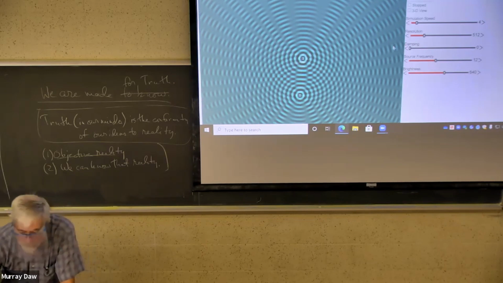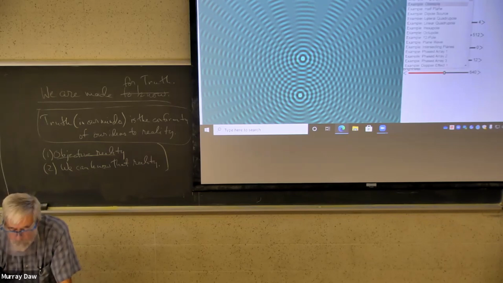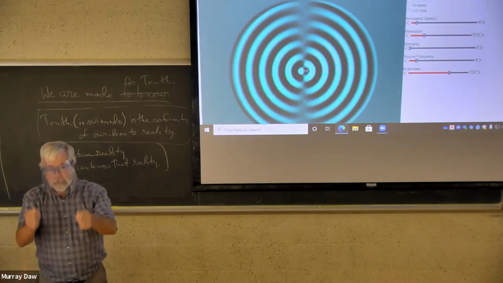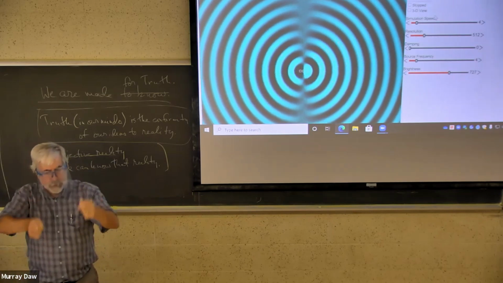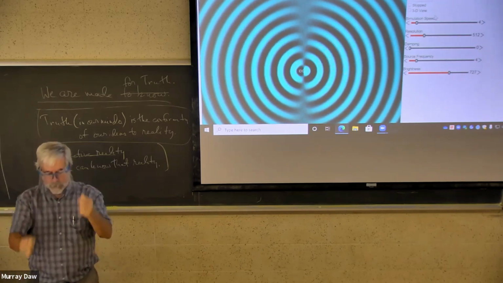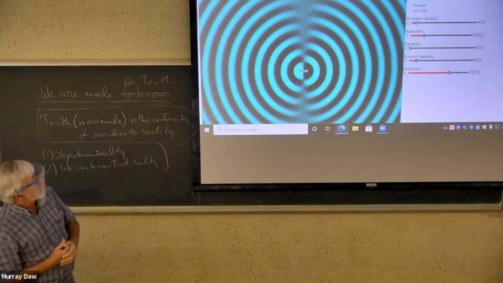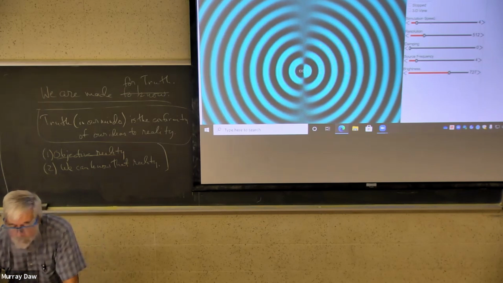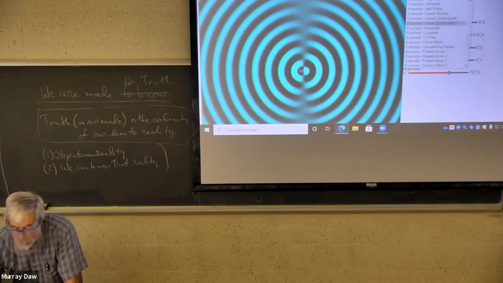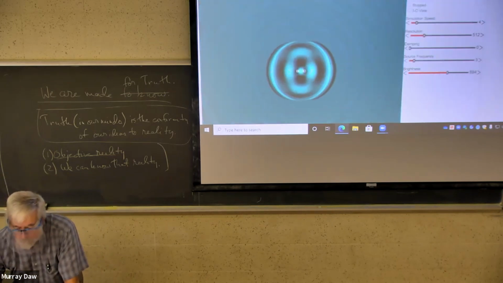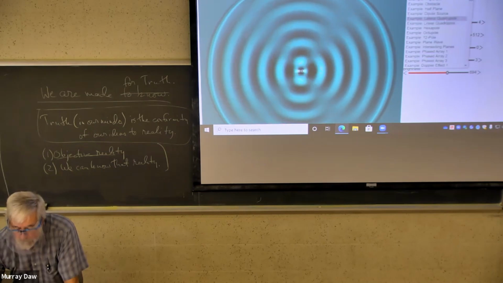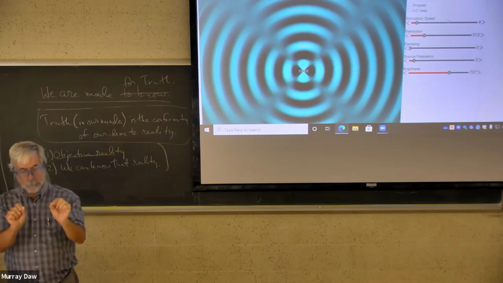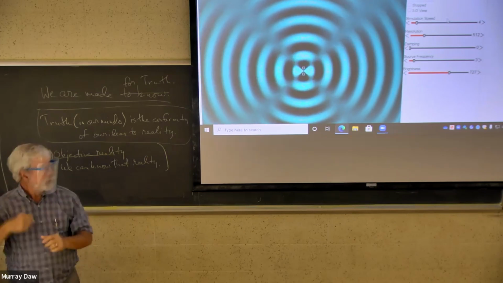Let's see, dipole. Okay, so the dipole, the two sources, instead of in sync, they're alternating like this. It changes the interference pattern a little bit. And here's a quadrupole. Quadrupole has four sources, two in sync and two out of sync with those.